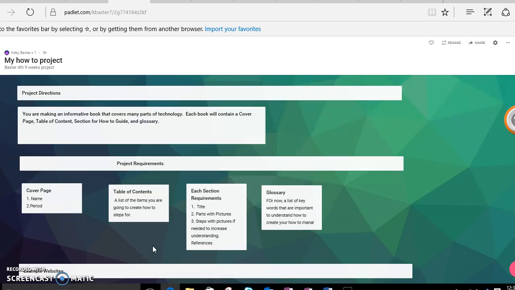The requirements for your project is you're going to have a cover page, which is the name and the period. On the cover page, we'll work on that later, so don't worry about that today. Table of contents, this is where you're going to list the items that you're going to create a how-to step guideline for. Then you're going to have each section requirements. So for each thing that you're going to create a how-to guide for, that's called a section. So the requirements are a title, parts with pictures, steps with pictures if needed to increase the understanding, and then a glossary, which is for now we're just going to list the keywords that are important to understand how.